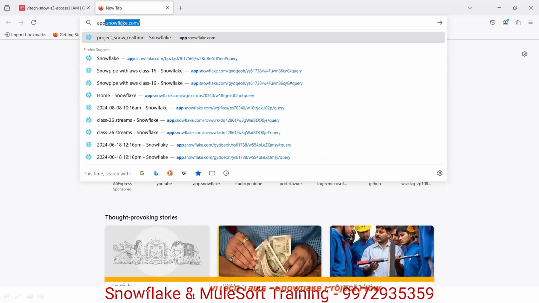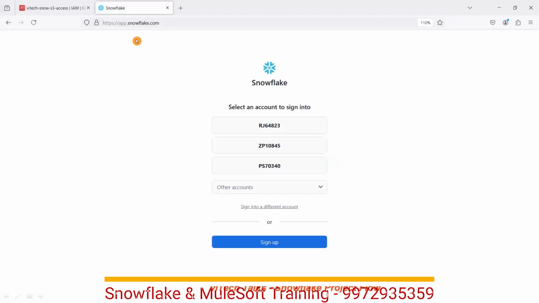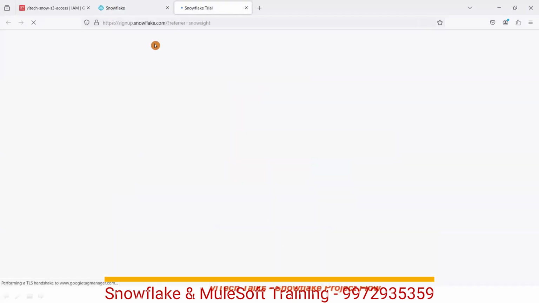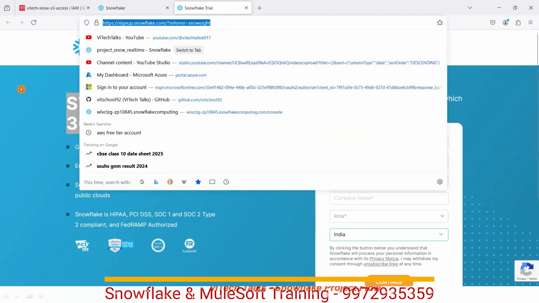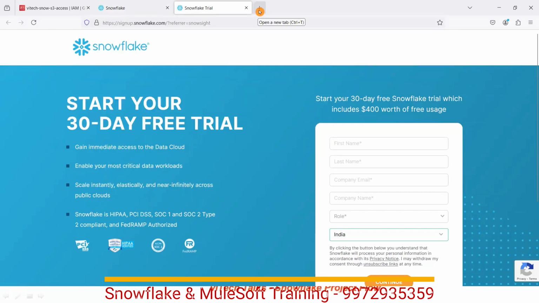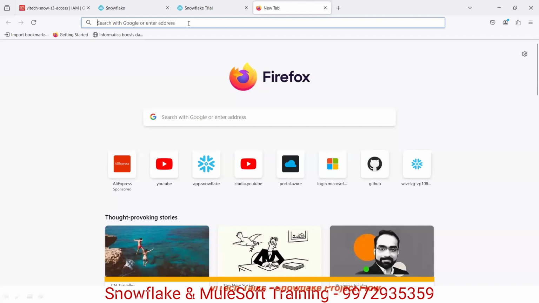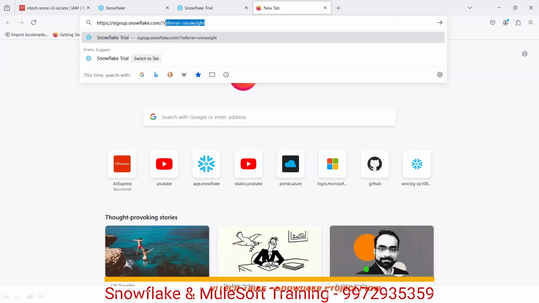In order to create a Snowflake account, just type app.snowflake.com and click on sign up. Here you can see start your 30 days free trial account. Now I want to create a 120 days free trial account. This is totally free. You don't need to install any software.